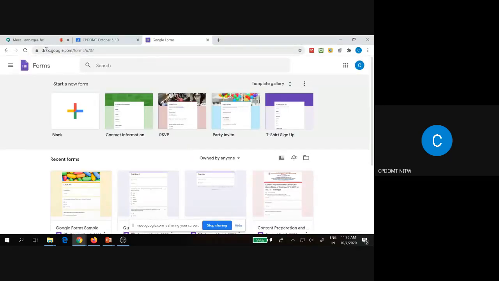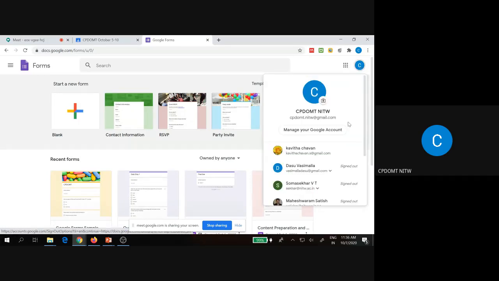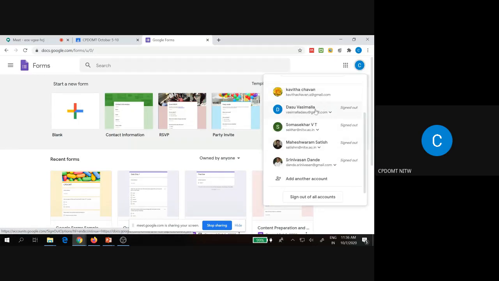But when you're doing this, check with which account you are doing it. So I can see here I'm doing it with cpdumt.nitw@gmail.com, which we are using for the training purpose. Okay, so it's okay. Let's say if you are opening multiple tabs, I will show that also. Like you can see there are other Gmails which are signed in.